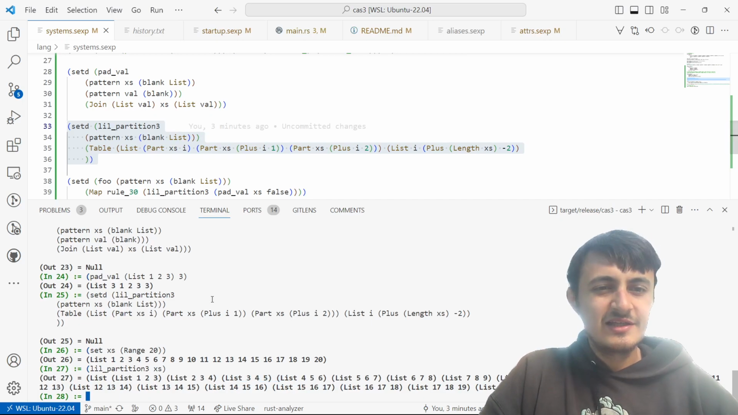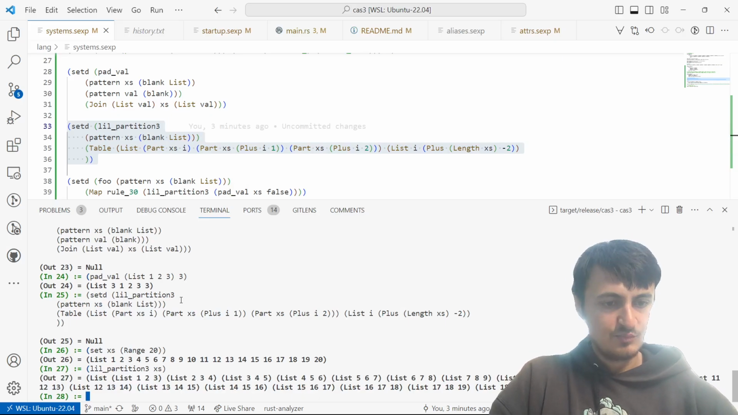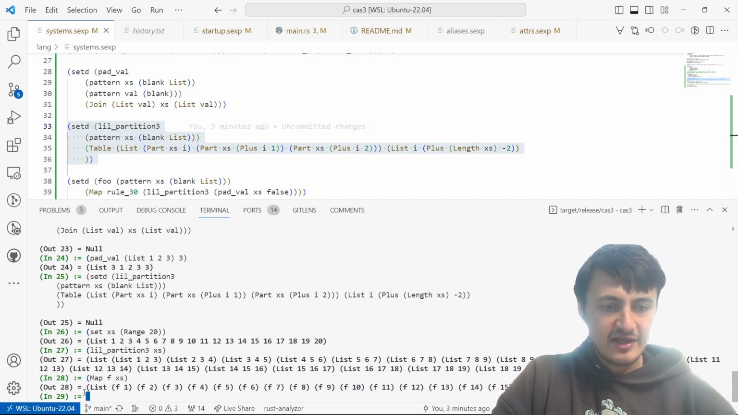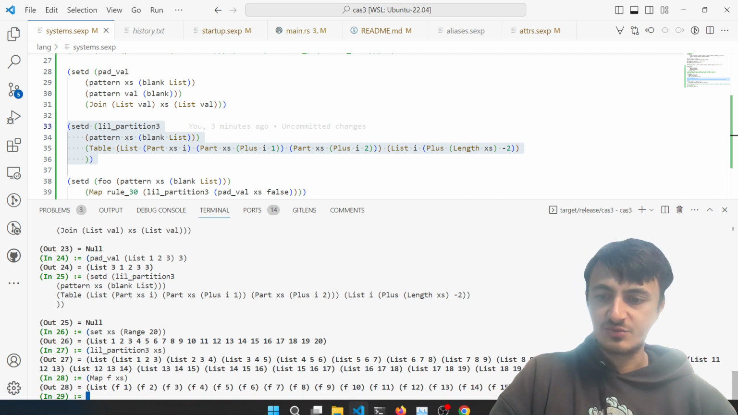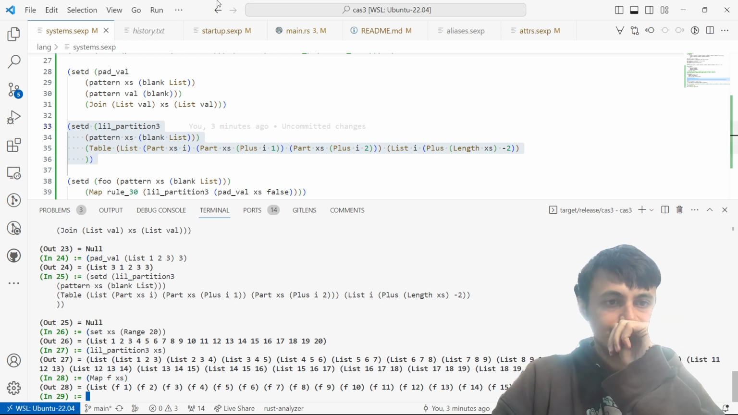So then basically this gives us the sublists that we want to apply. And one function that I should note that's built in is Map f to x's. Now we have f of 1, f of 2, all the way up to f of 20. So this is how we map a function onto a list.